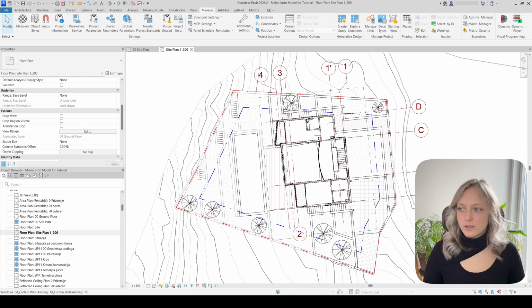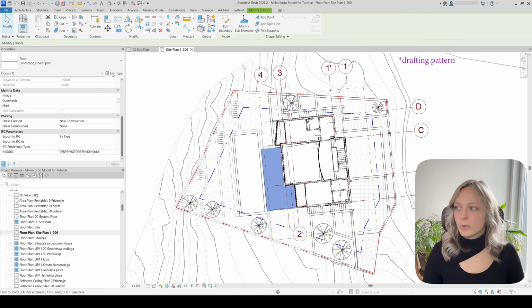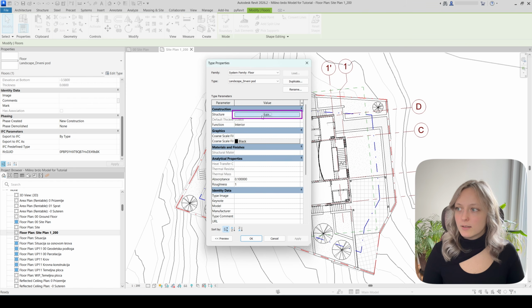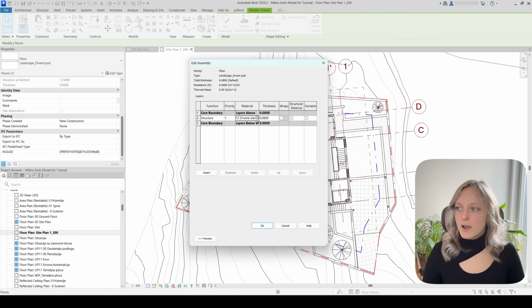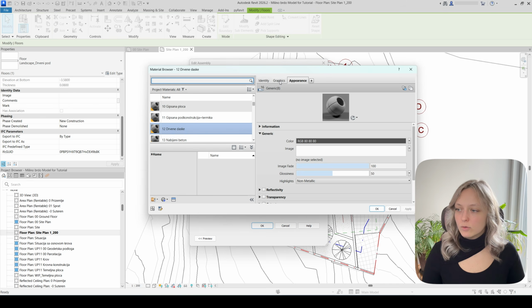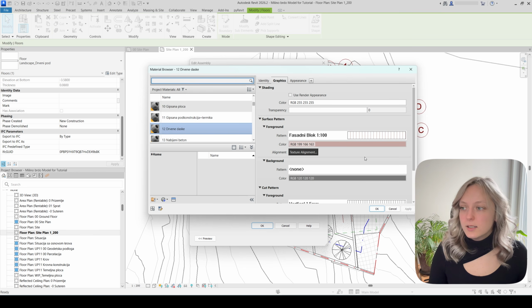I also notice that my decking lines just got weird when I changed the position, and that is most likely because these lines are detail lines. So I go to my floor plan, I go to edit type, and I go to structure. I find this material and I go to the graphics tab, and I can see that this pattern is the pattern that is actually used for walls, so I have to create a new pattern here.